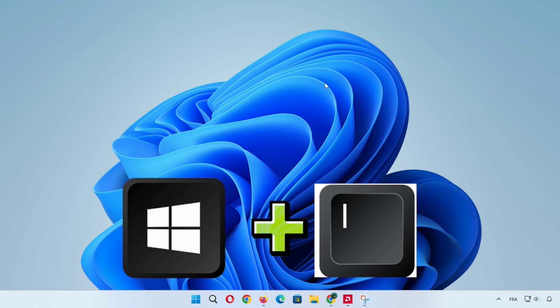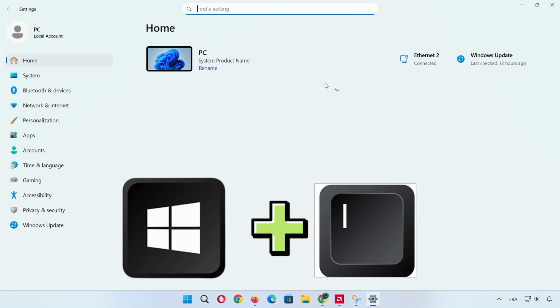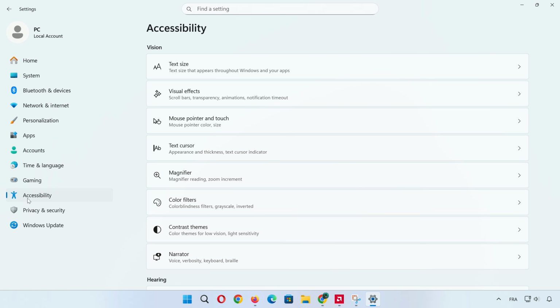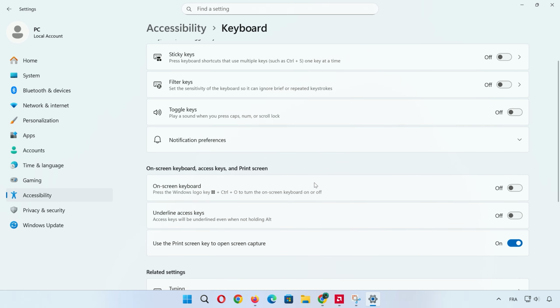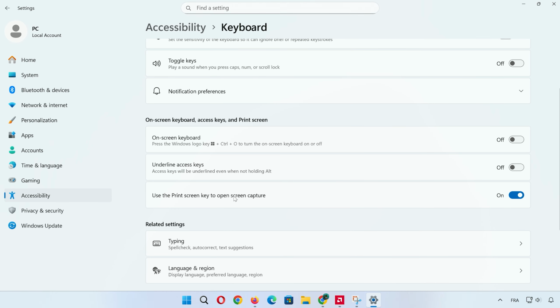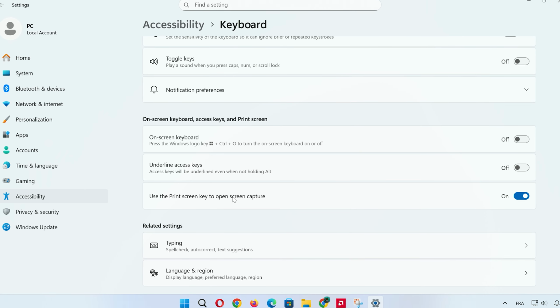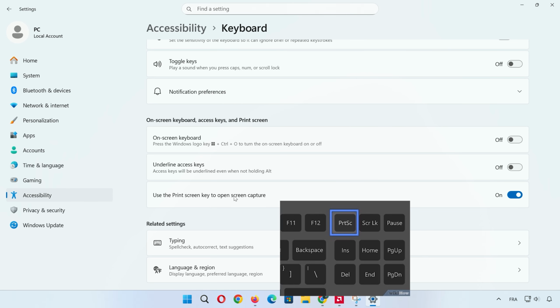Extra pro tip, want to make Print Screen open the Snipping Tool directly? Open Windows Settings, press Windows key plus I. Go to Accessibility, then Keyboard on the left. Scroll down and turn on Use the Print Screen key to open Screen Capture. Now, just tapping Print Screen once brings up the same toolbar as Windows plus Shift plus S. My fingers love this shortcut.